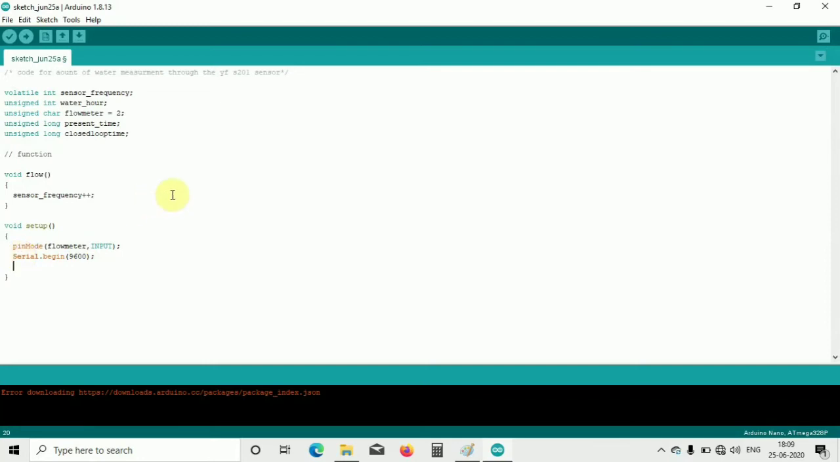So whenever there is an interrupt, it has to take it, so I will attach an interrupt here. Okay, so I have now written attachInterrupt. Then we will mention the pin, the 0th pin, because we are using the 0th interrupt and it is coming from the flow meter, so this is the name of the interrupt.